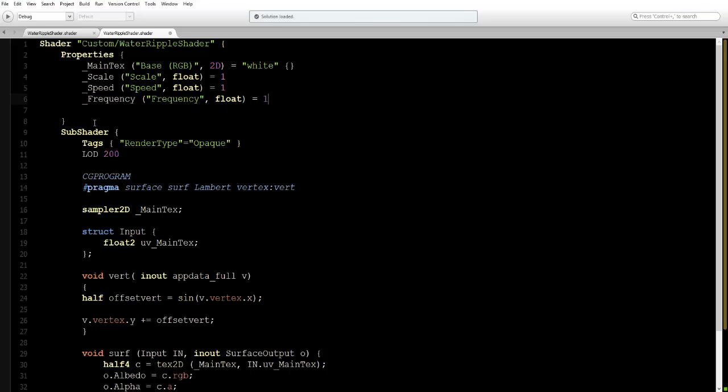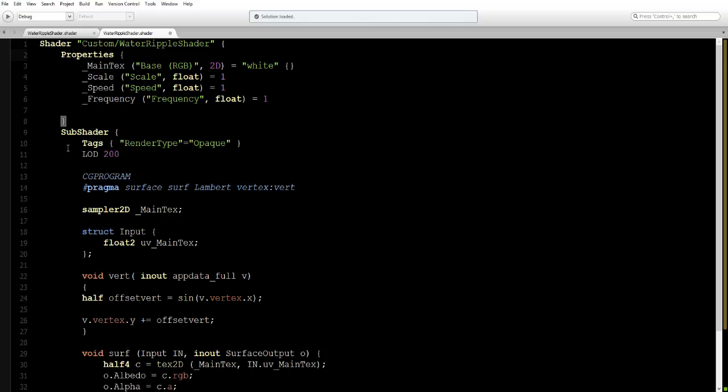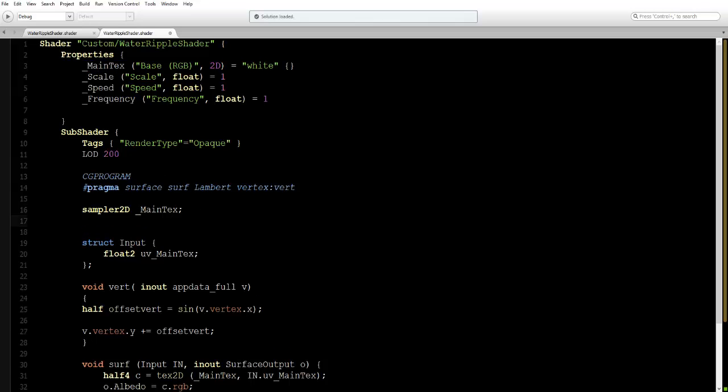Frequency. Alright. Now we also need to declare what these are in the subshader, because the subshader is talking to the properties, or it's recognizing it, just like you've got here the sampler 2D, which is the main text. We're gonna say here that float is scale, comma, speed, comma, frequency, semicolon. Now we can use these in our algorithm.